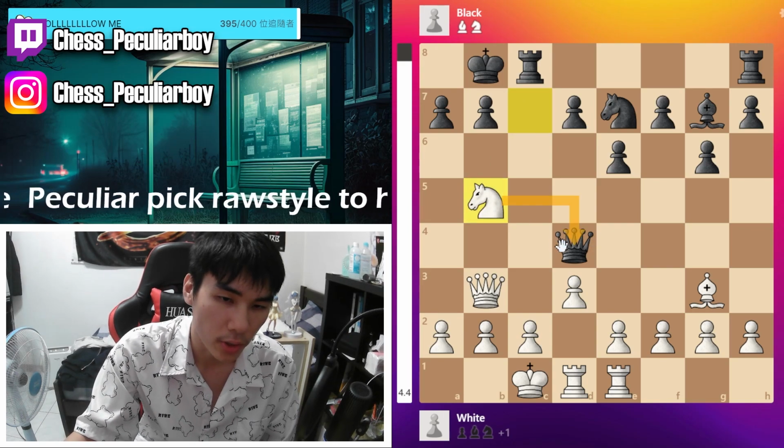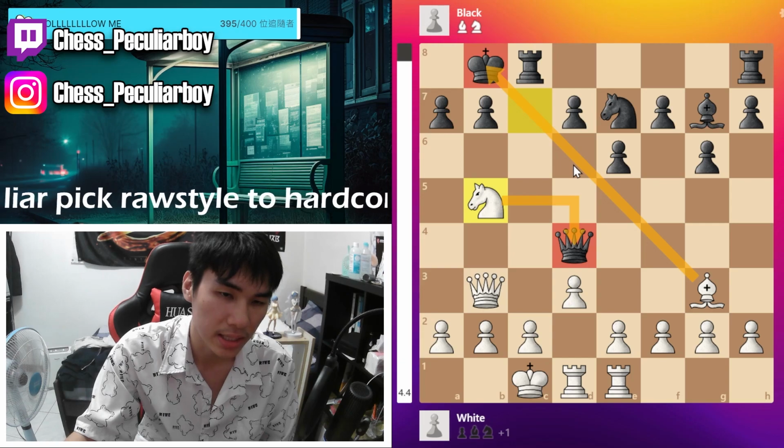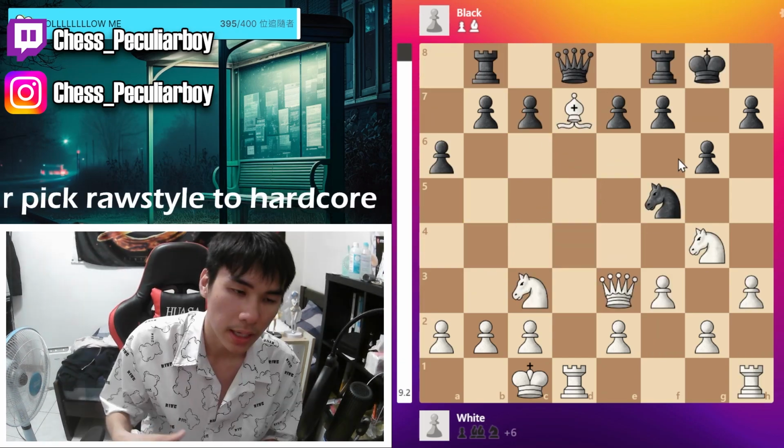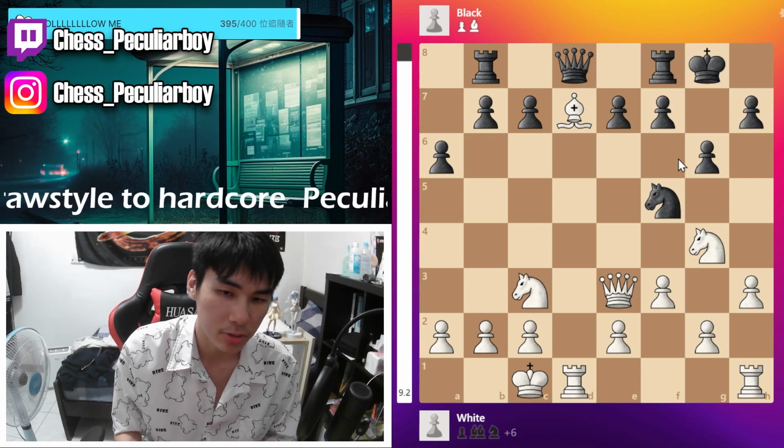This is the same thing. You're attacking the queen and checking the king at the same time. King moves anywhere, you just take the queen. Easy peasy. And the discover doesn't necessarily have to be a check.